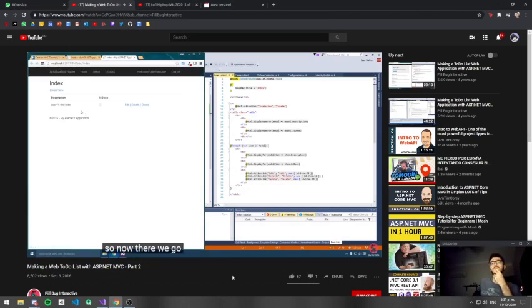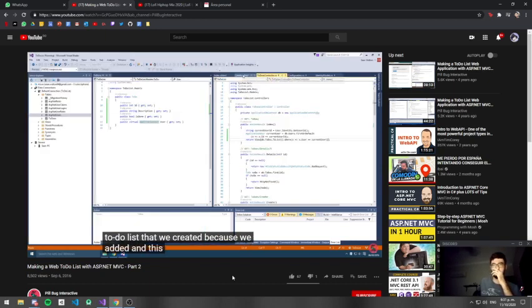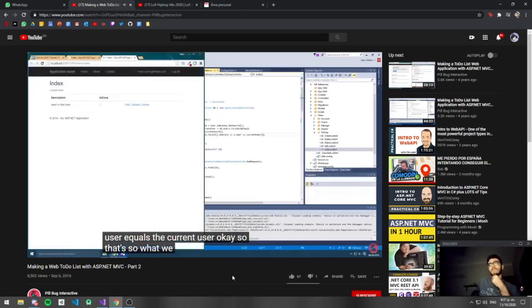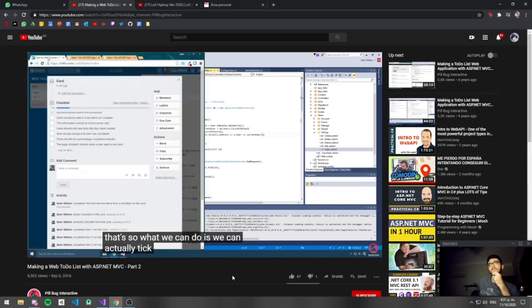So now, there we go. We're only seeing the to-do list that we created because we added this logic here that looked at who's the current user, and instead of returning the whole list to our view, let's just return the to-dos where the user equals the current user. Okay, so what we can do is we can actually tick off users should only see to-do lists they've created.